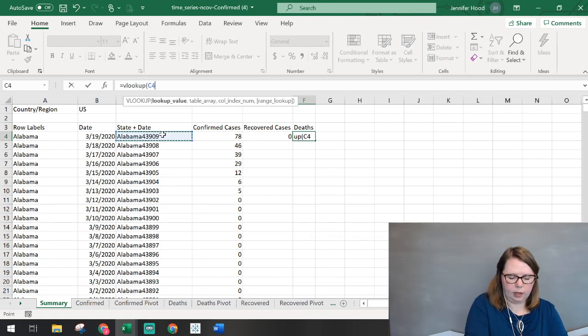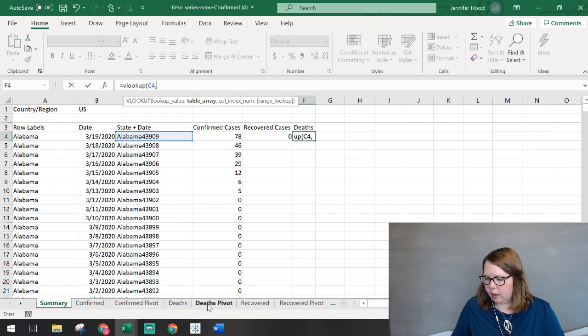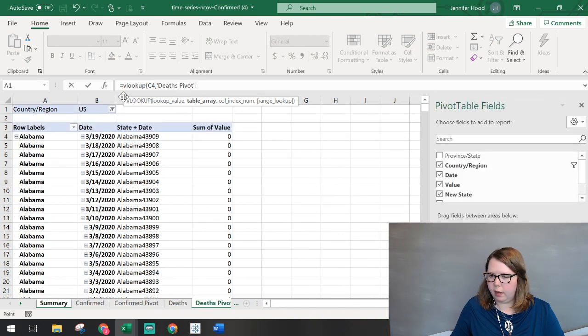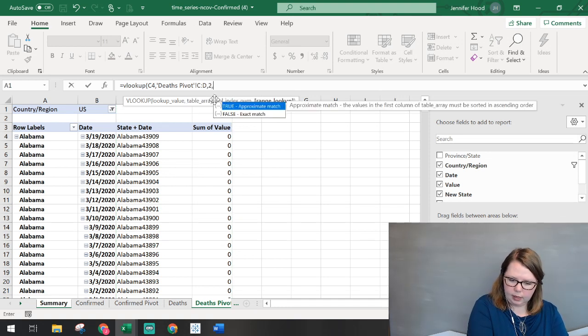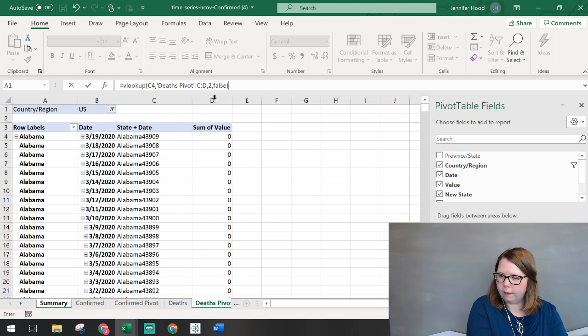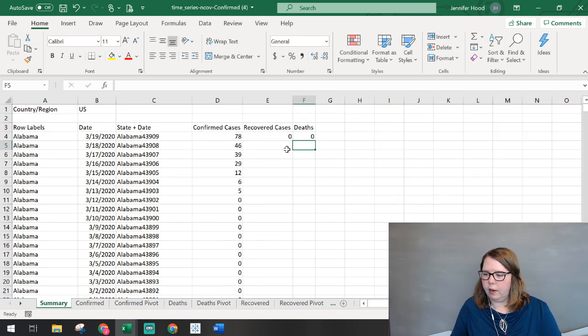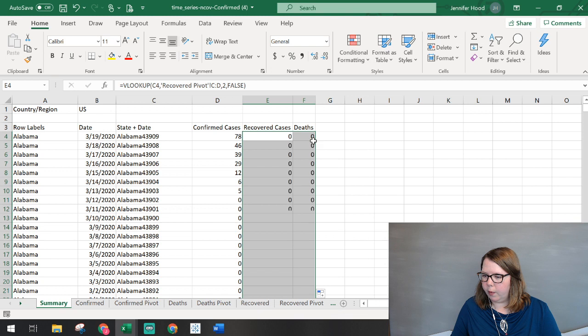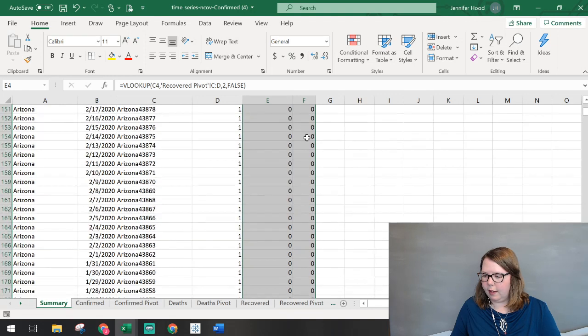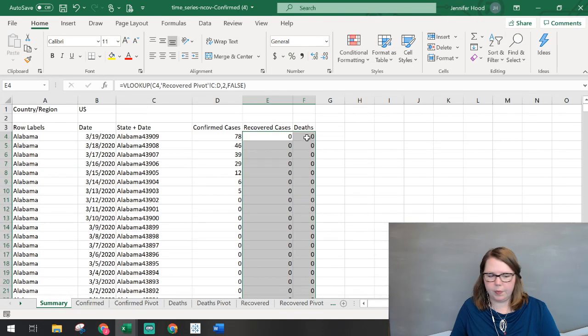Look up that state date combo. In our deaths pivot, highlight column C and D, take the second column, and we want to say false. All right, so we've got both of those. Highlight, double click, and this now has applied that same formula.